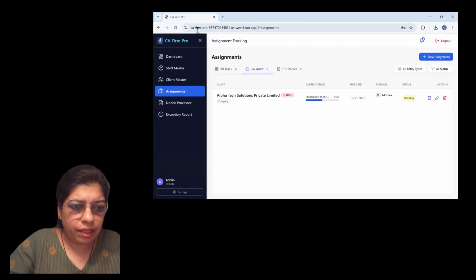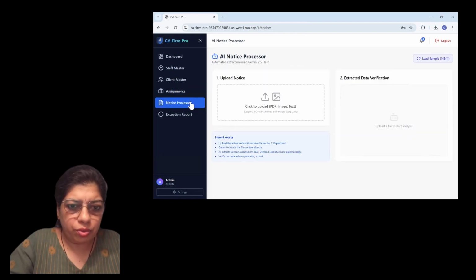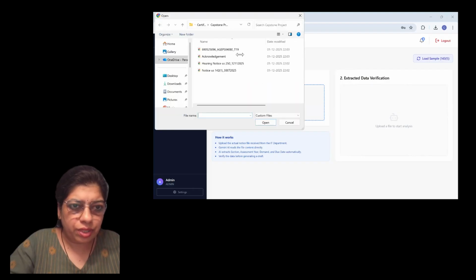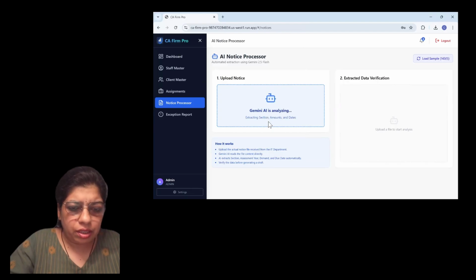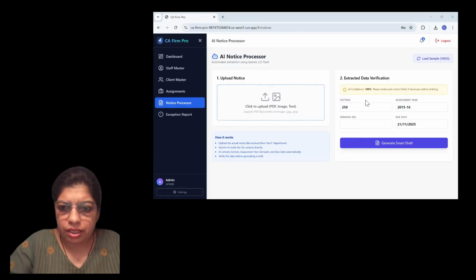Now here we have another feature, the notice processor, where we can upload any notice. For example, I have an income tax notice which I will upload here. And the AI will extract the date by which the response is to be filed, section number, assessment year, and amount of demand, if any. As you can see, AI is reading and extracting the data from that notice. And here: section number 250, assessment year 15/16, demand here is 0, and the due date.